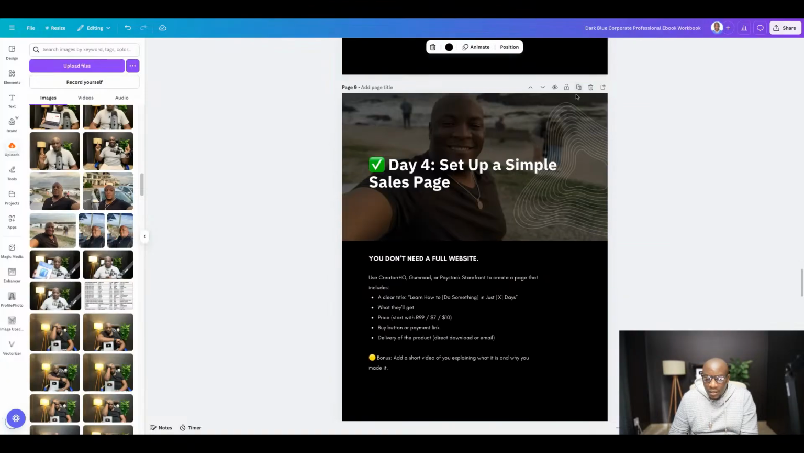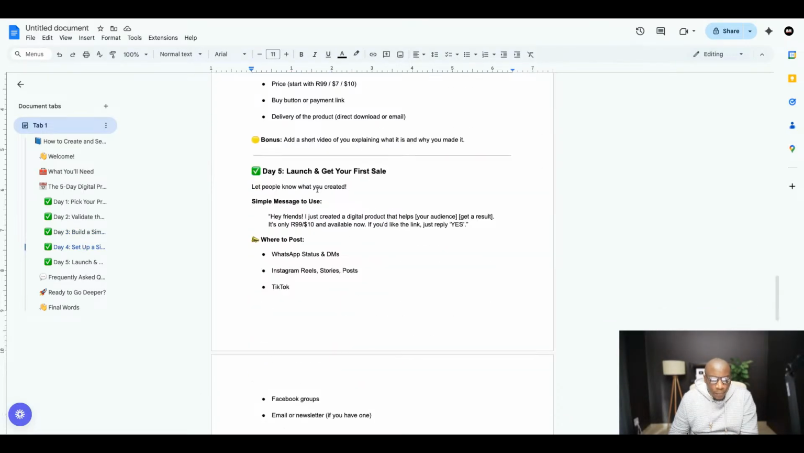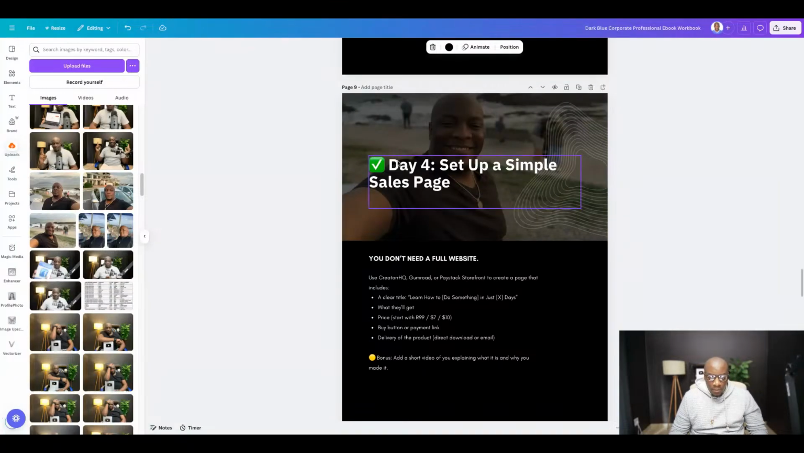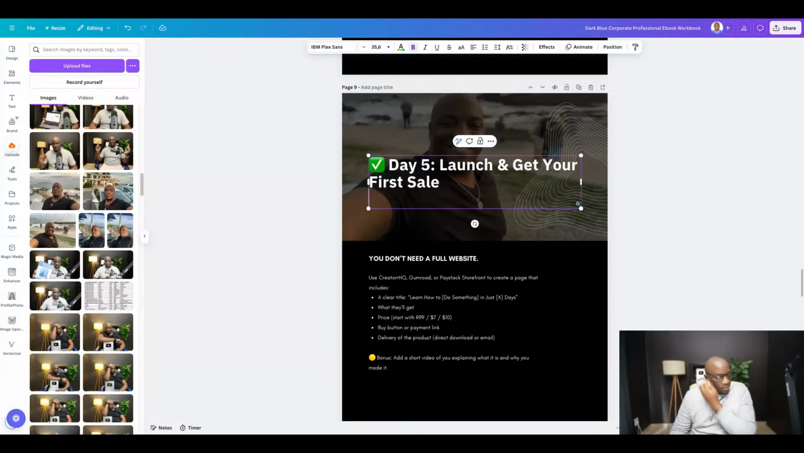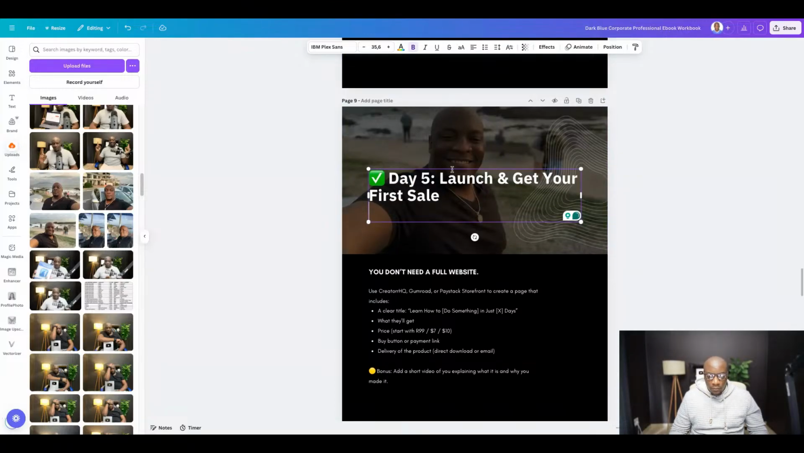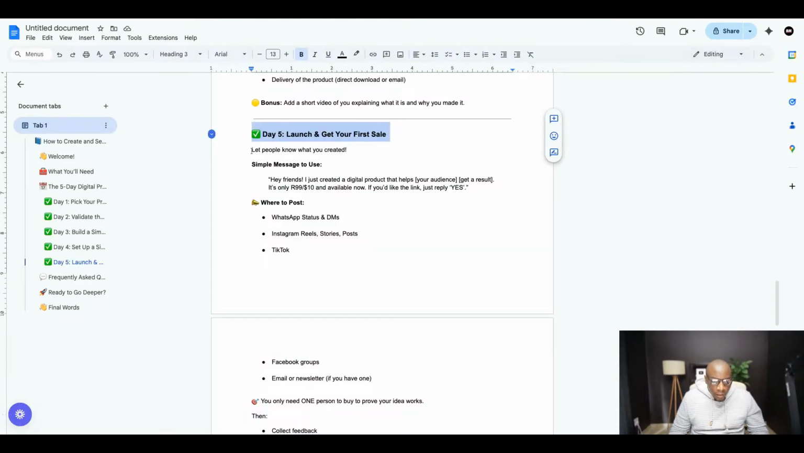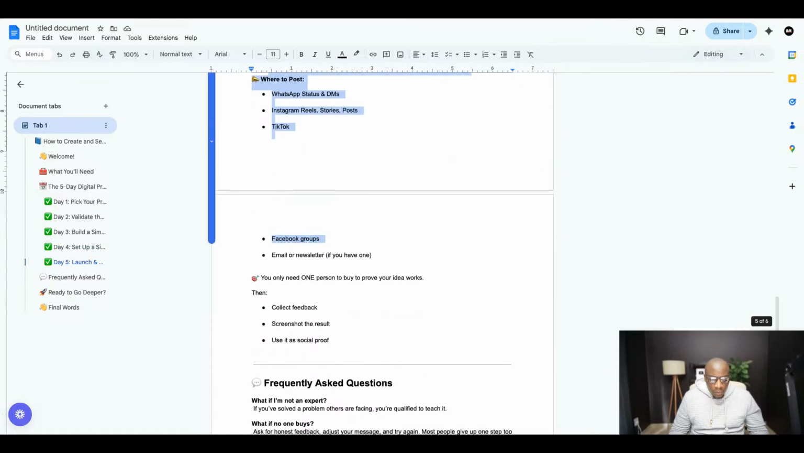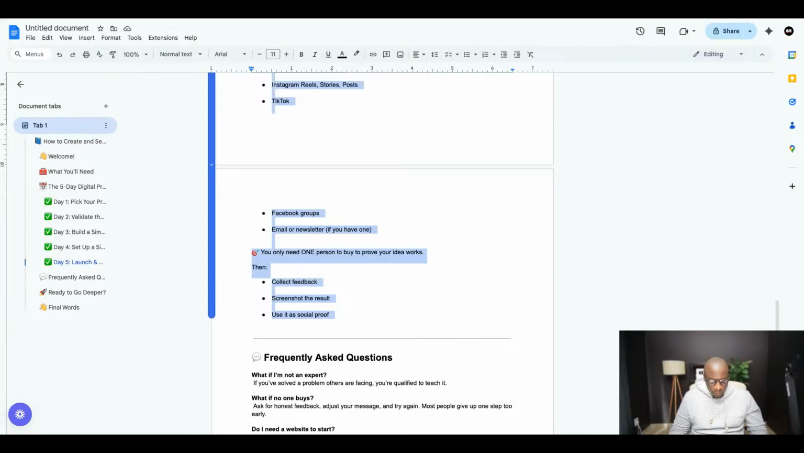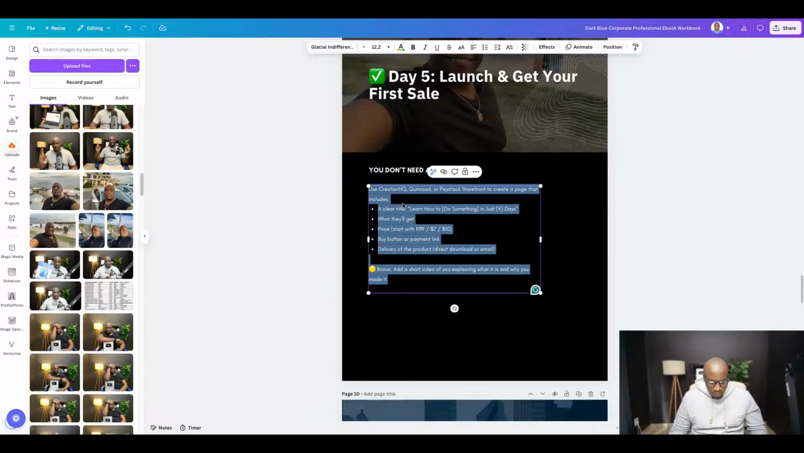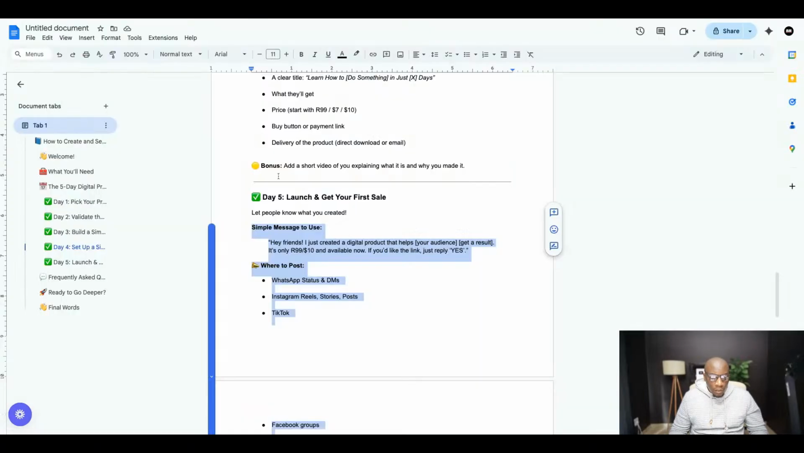I'm going to duplicate it again, and then we go for day 5. Copy the title. Come in here. Paste the title there. Okay, then copy the rest there. Let people know what you created. Okay, simple message to use. Copy, copy, copy. Paste in there. Come to the top, copy this first part, let people know what you created.